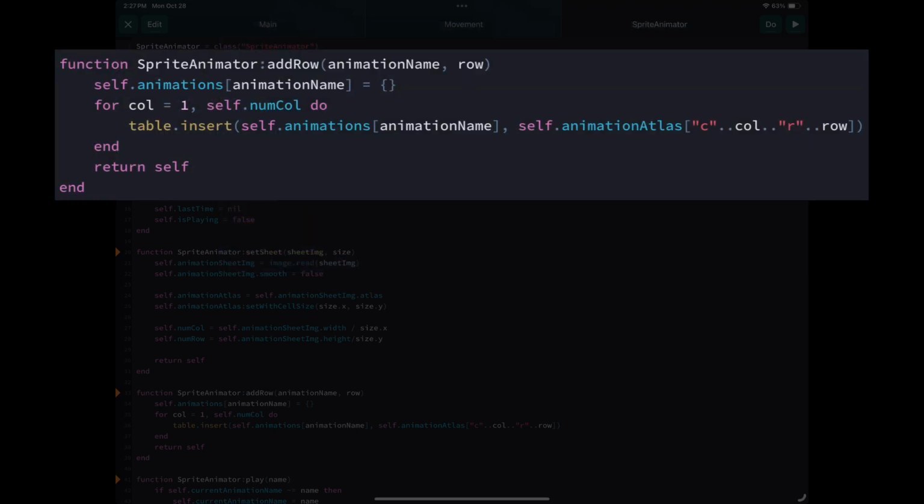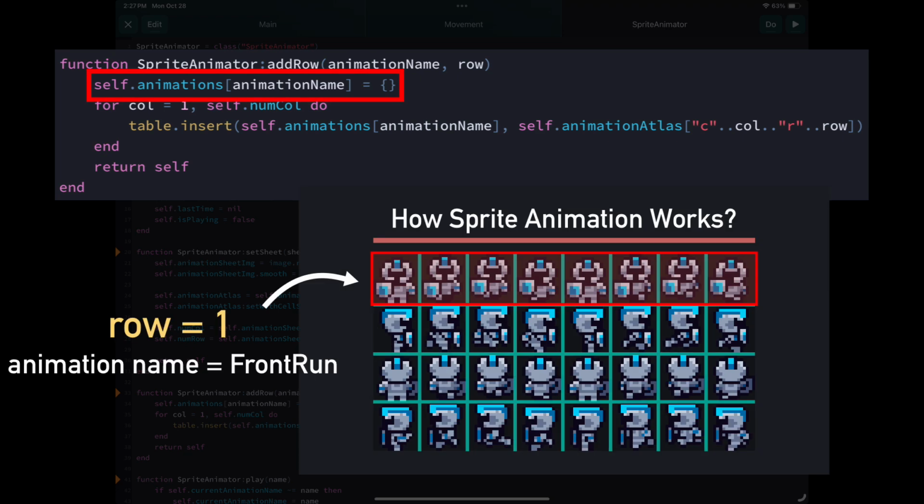The next function we'll be talking about is the add row function. This function basically adds each individual row and makes it its own animation. The first line of code basically adds a new key into the animations, which is going to be the name of the animation we have, and we set this to be an empty list because we want to add all the frames of the animation in it.